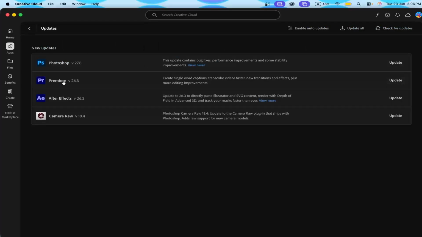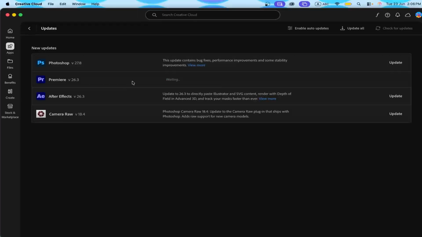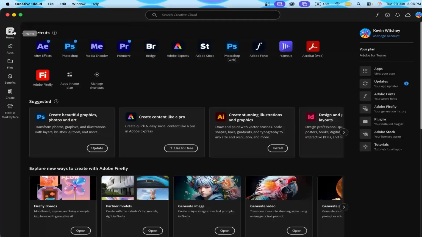Inside updates, right beside Premiere, if it shows update, that means an update is available. Click on it and your update will start. After the update is done and it's installed, you can open Premiere Pro, it should work. And basically after doing that, it should work.